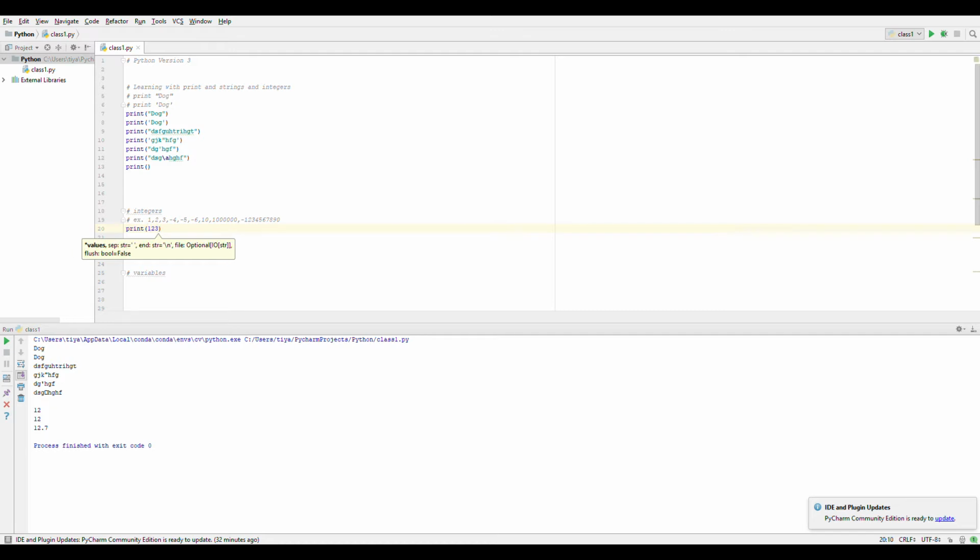Just to clarify, integers are not strings or words. They're more of numbers, like 1, 2, 3, -4, -1000, -152, many more numbers. But when you're printing integers, you don't need any quotation marks around it. You can simply just print your number. And if you run it, it'll print your number, 123.